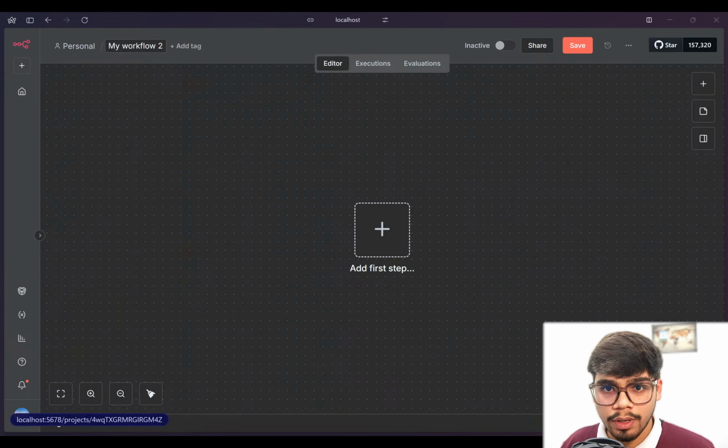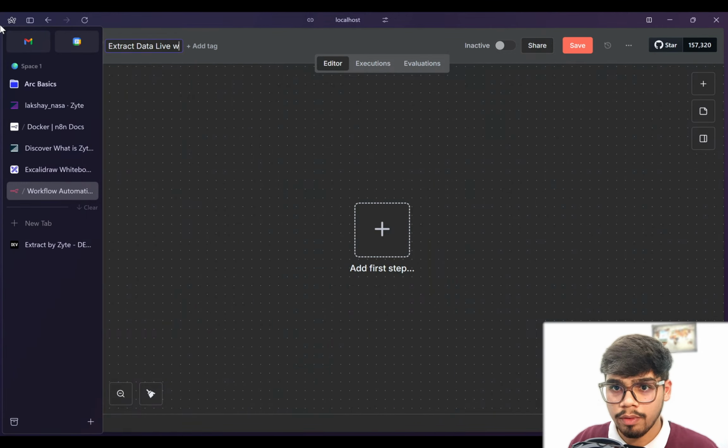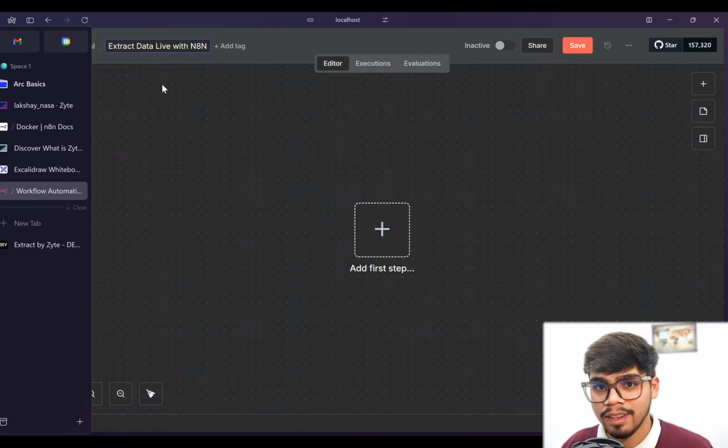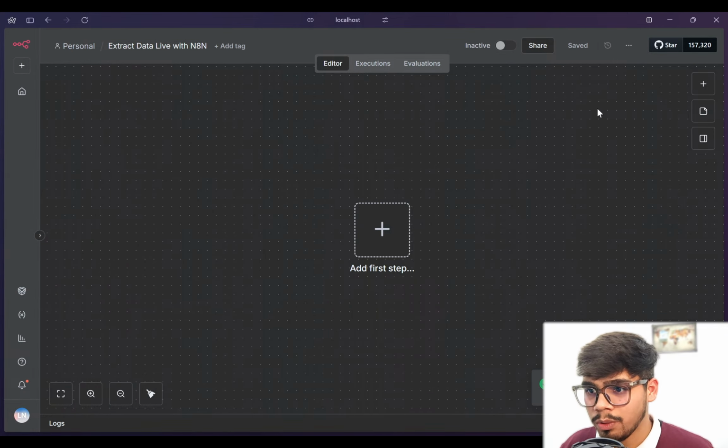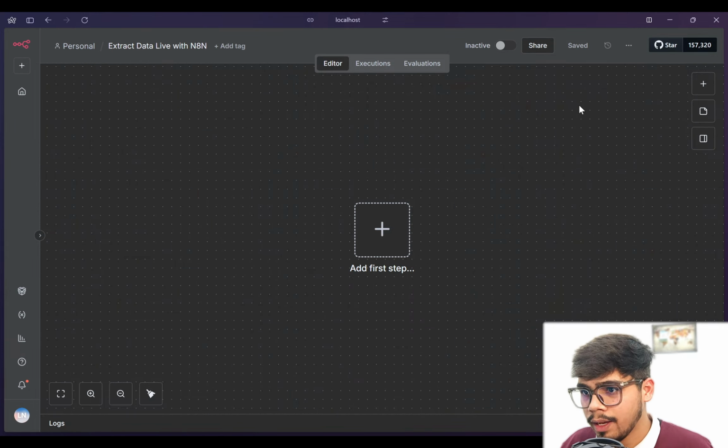If you go to the plus sign, you can click on it to build a new workflow. I'm just going to name it "extract data live." So the first step for building any scraper inside n8n would be to fetch the page. It could be HTML, it could be the HTTP request that you are making, so you would need a node for that.